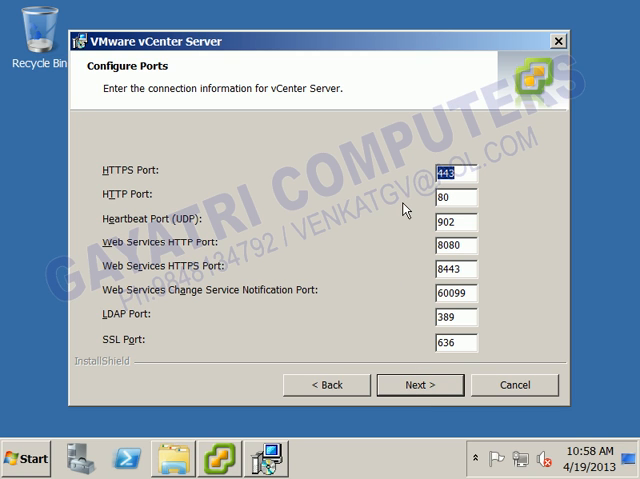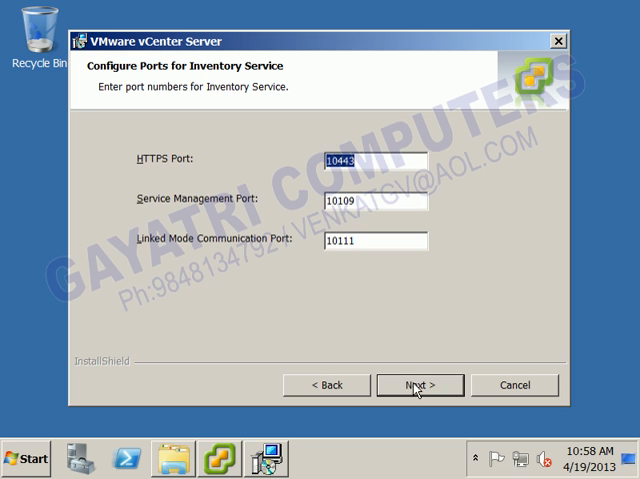These are the port numbers used by our vCenter Server. In the VCP exam, they will ask mostly about the port numbers, so remember all these port numbers: the service management port number and the linked mode communication port numbers.